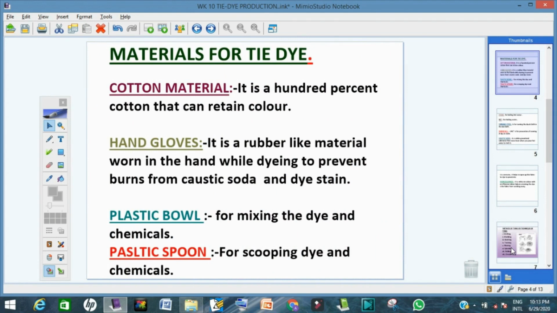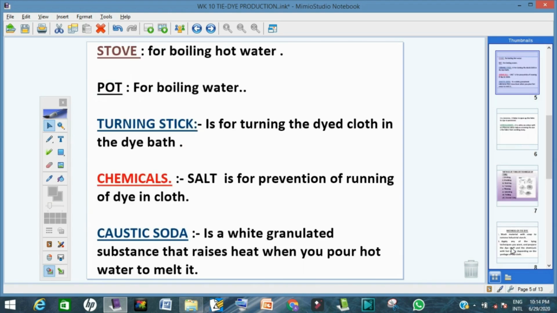Now, what are the materials? We have the 100% cotton material. We have the hand gloves, which we use to cover our hands to prevent dye from staining our hands and from burns of caustic soda. Then we have the plastic bowl for mixing the dye. We also have the plastic spoon for scooping the dye and the chemicals.